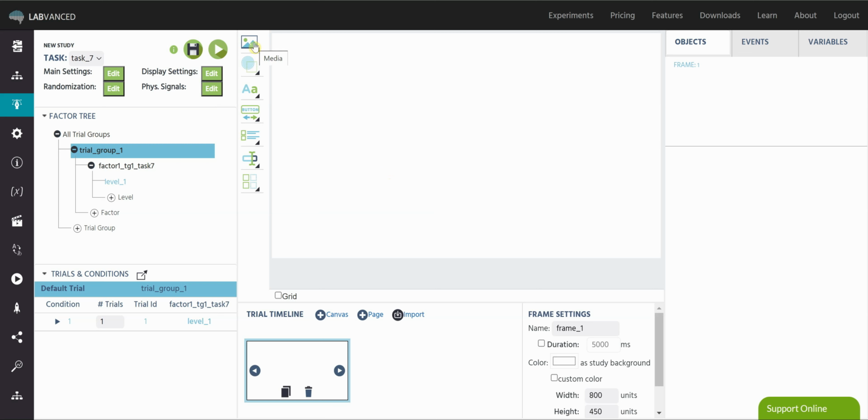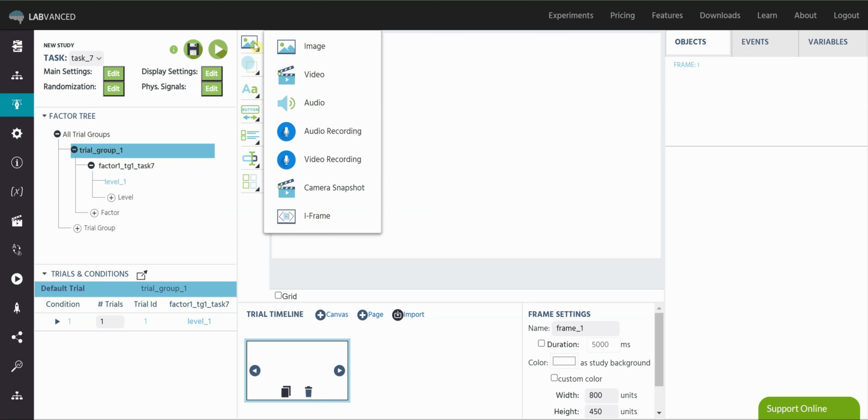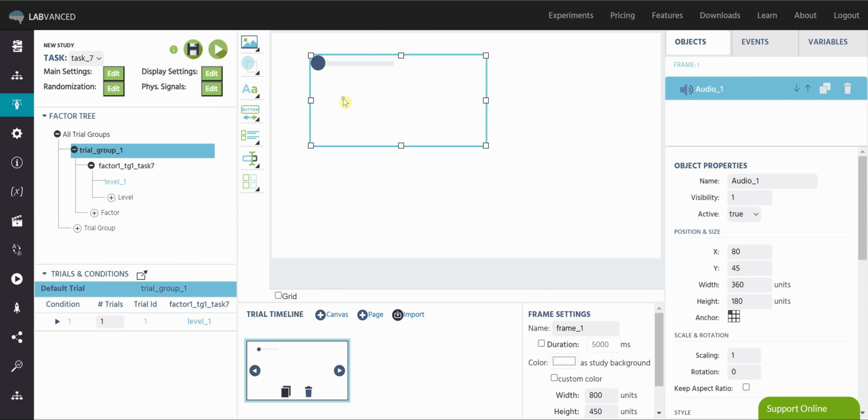It's located in this top option here, this media element option, and the third option down called audio. When you add this to the frame, this is what it looks like. You'll see that there's a little play button and this little progress bar here. You can change the name and any of these other properties that are pretty typical for all of our objects, and you can see the object properties video for more information.